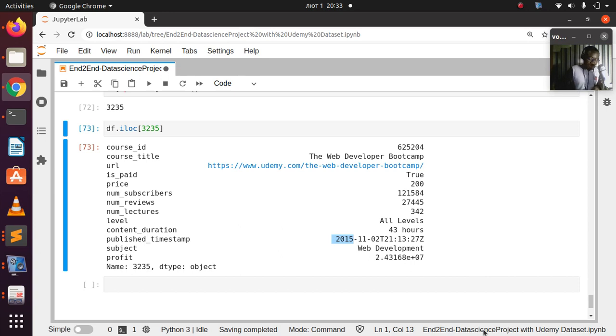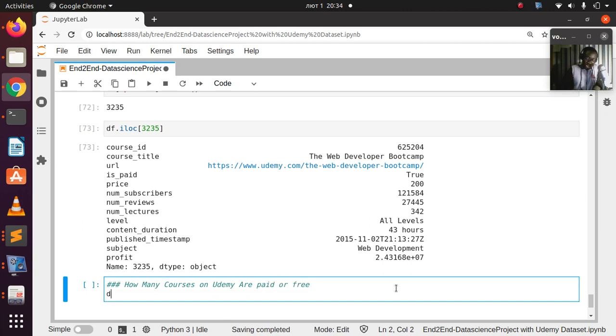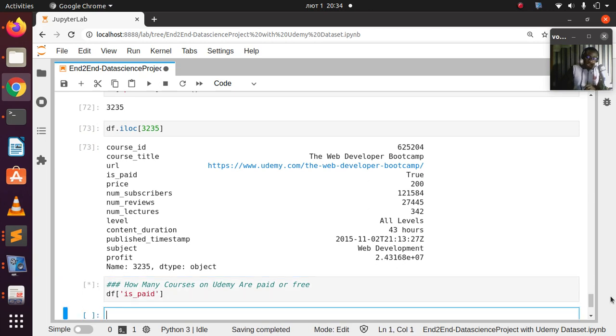Now we can actually move on and do some simple plots. Before we move on, since we have the paid column, let's check how many courses on Udemy are paid or free, right? You want to know that. So how do we do that? It's going to be the df.isPaid column. If I check the isPaid column, this is the isPaid column, right?